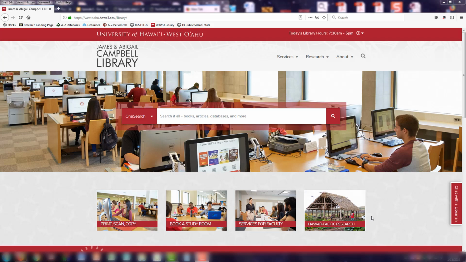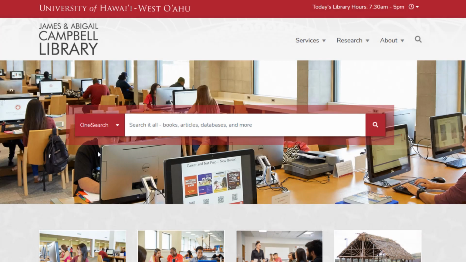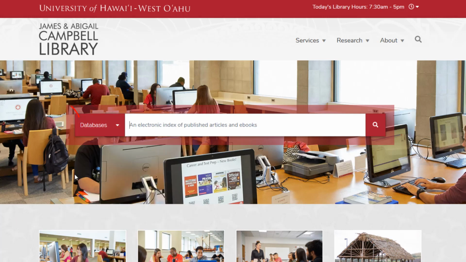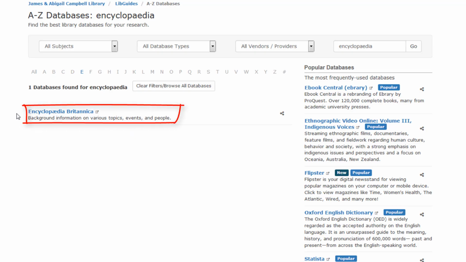From here, since we know that we're looking for a database, we're going to go to the main search bar and change the type of search we're doing to a database search. Now that I've indicated that I'm searching for a database, I can type either the first word or the entire name of the database that I'm looking for into the search bar. Since I'm looking for Encyclopedia Britannica, I'm going to type in encyclopedia. Then I'm going to run the search, and here are the results of that search. The one and only result is the database I'm looking for, so I'm going to click on its name.